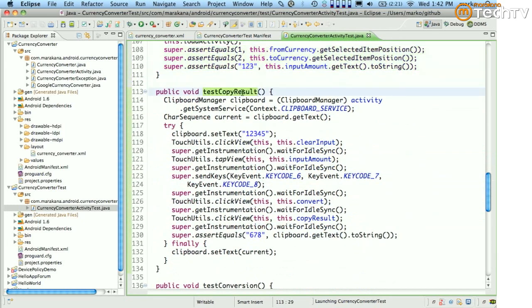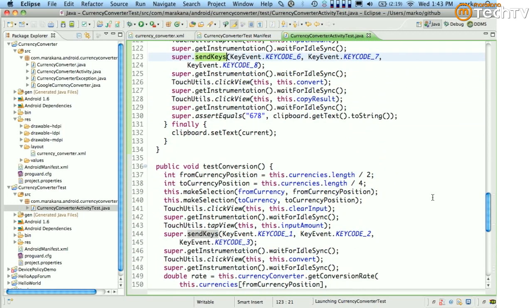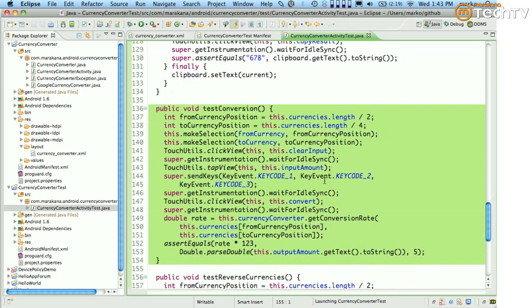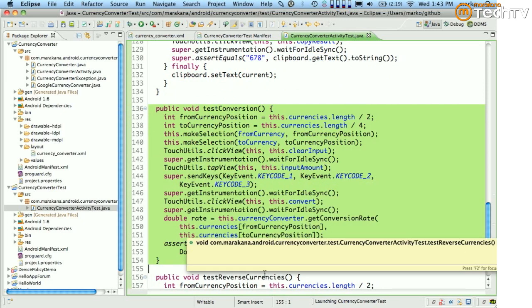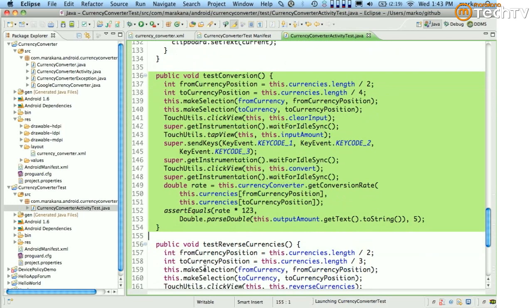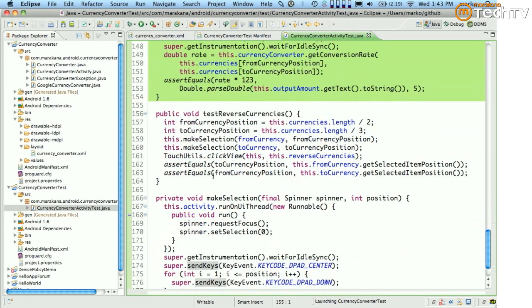This test is testing the copy of the result, so it's using the clipboard. A couple of things that are interesting here is the send keys. So send keys sends the keys. It's the equivalent of you typing something on a keyboard and sending those keys to a UI. So basically scripting that. Then we are testing conversion. So I'm actually sending the keys and doing all that, but I'm also verifying that the number that we are getting is about the number that we should be getting given what we expect the conversion to be. Reverse currency test, and so on and so on.